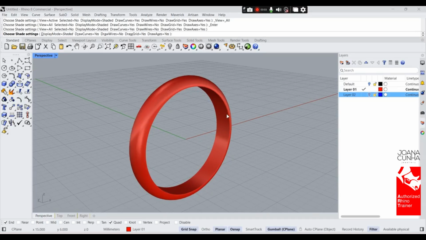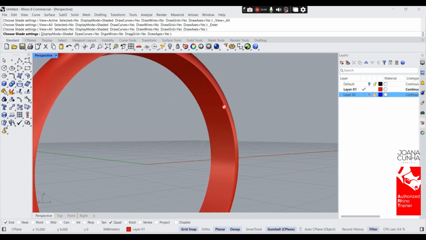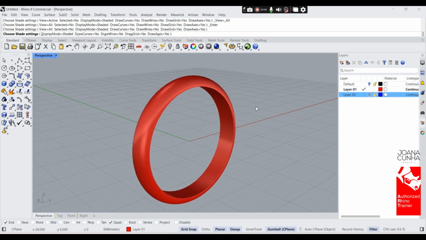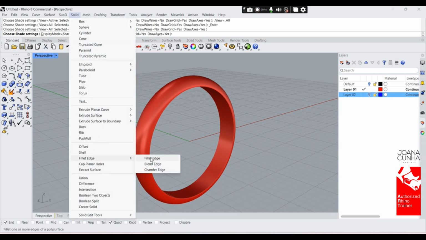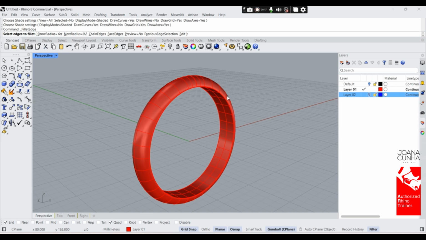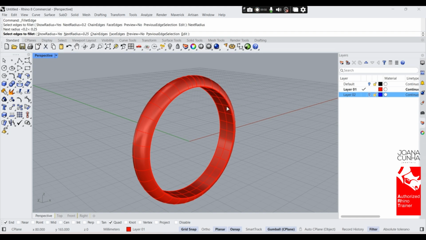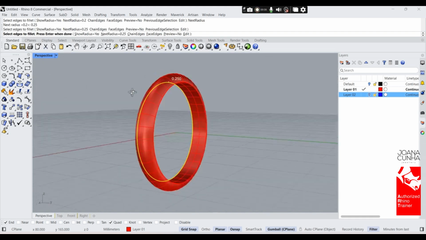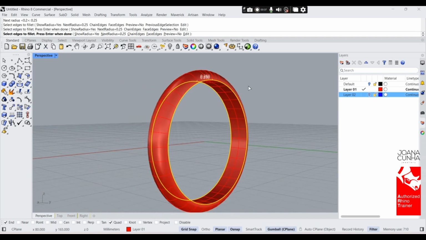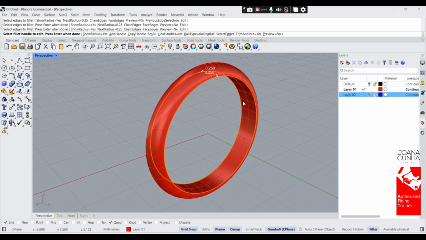So just to finish, I want to get these edges, the edges of the ring, a little bit smoother for comfort. So what I'm going to do, I'm going to solid and I'm going to fillet edge. And there is a radius here, and 0.2 would work. But if it is too much or too little, you can change the number by clicking on it and then typing what you want. So if I want to put 0.25, and then it's asking me to select the edges of the ring. So I'm selecting here, and then I'm going to select this other one and press enter when done.